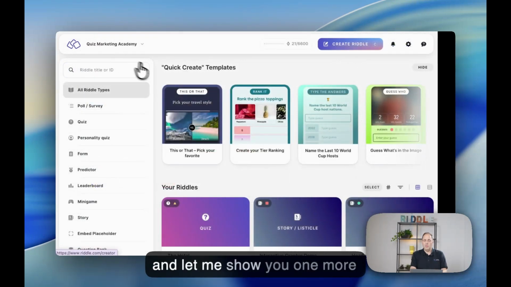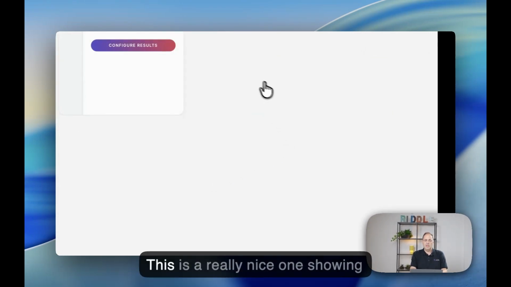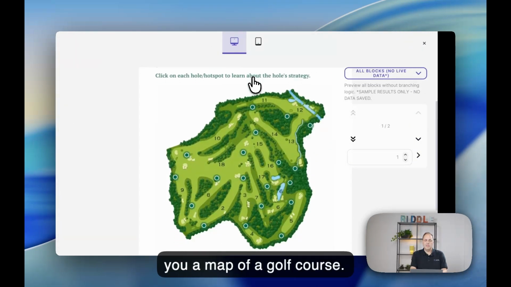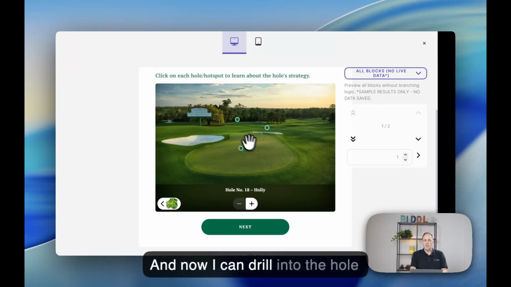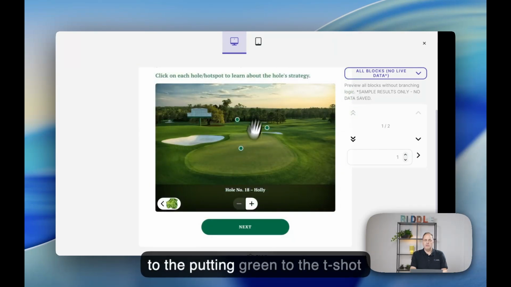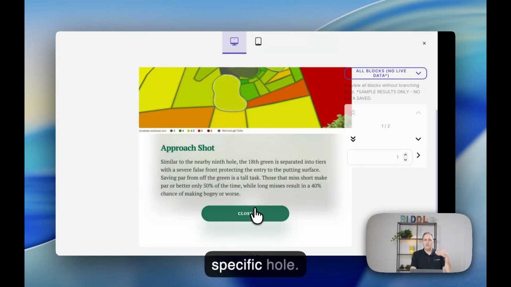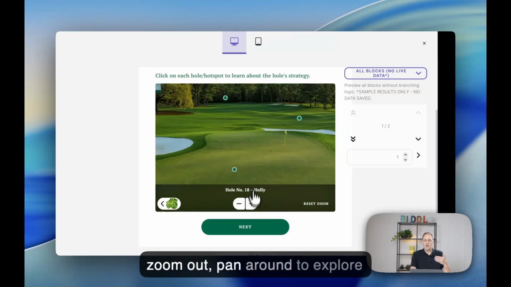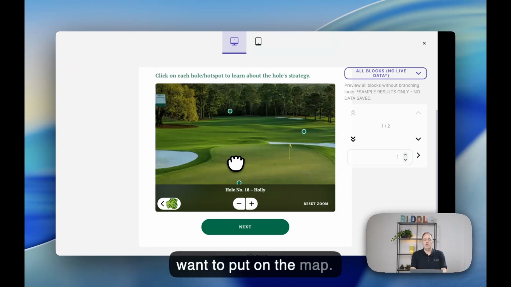And let me show you one more example of our hotspots. So let's go into this. This is a really nice one showing you a map of a golf course. So just to show you how it can be used on maps. And now I can drill into the hole, and then I can drill down further to the putting green, to the tee shot, or to the approach shot for that specific hole. And of course, users can zoom in, zoom out, pan around to explore your golf course or whatever you want to put on the map.